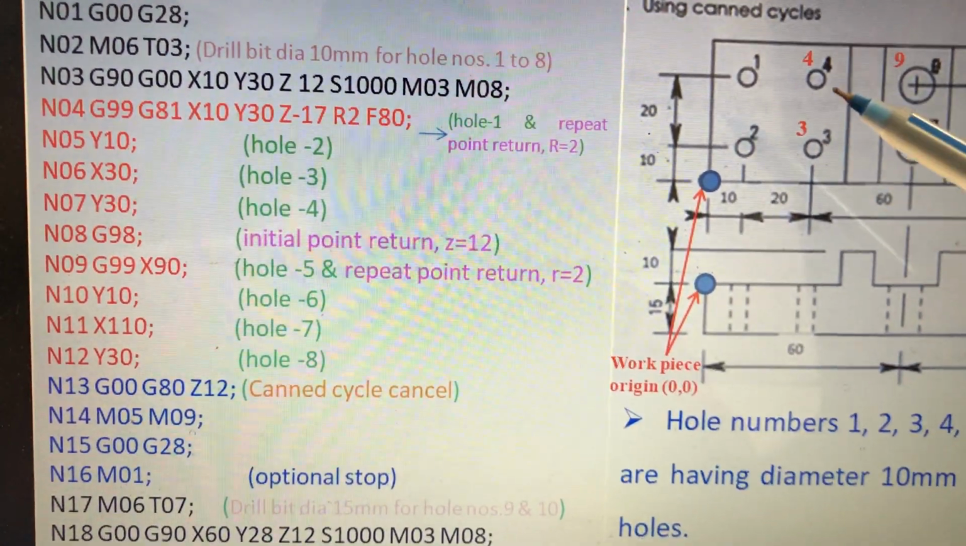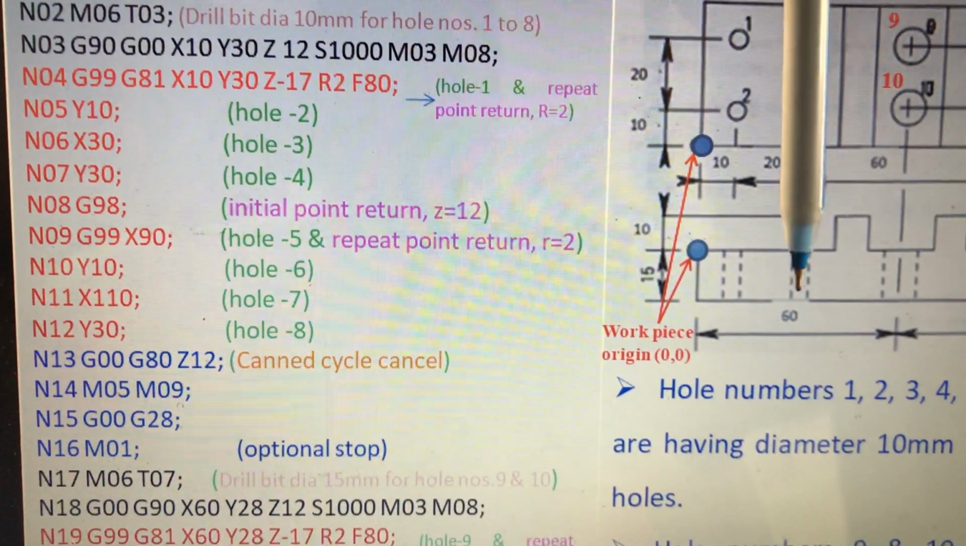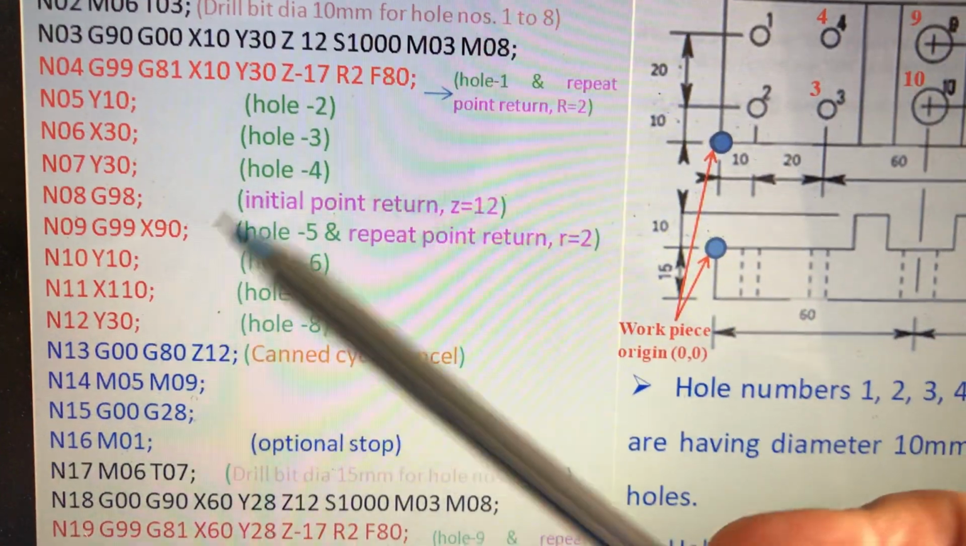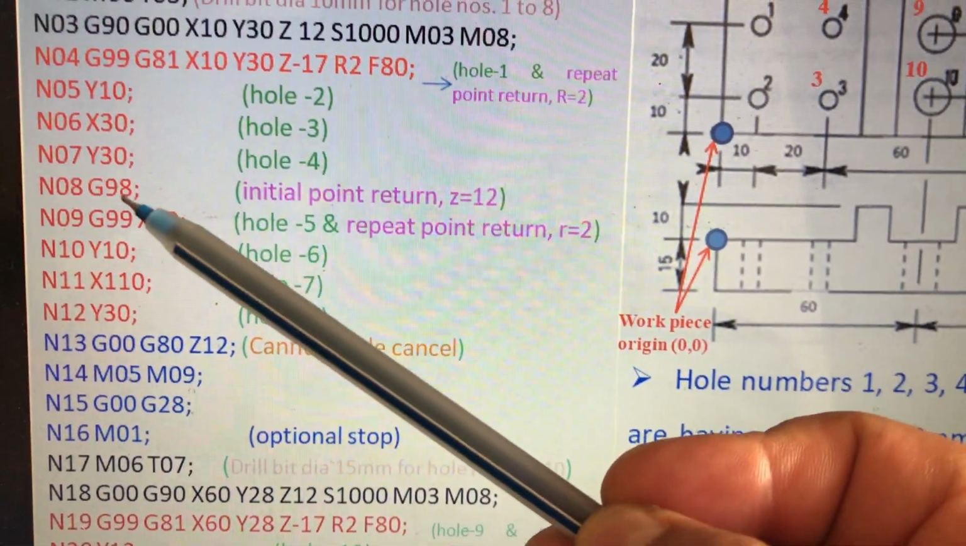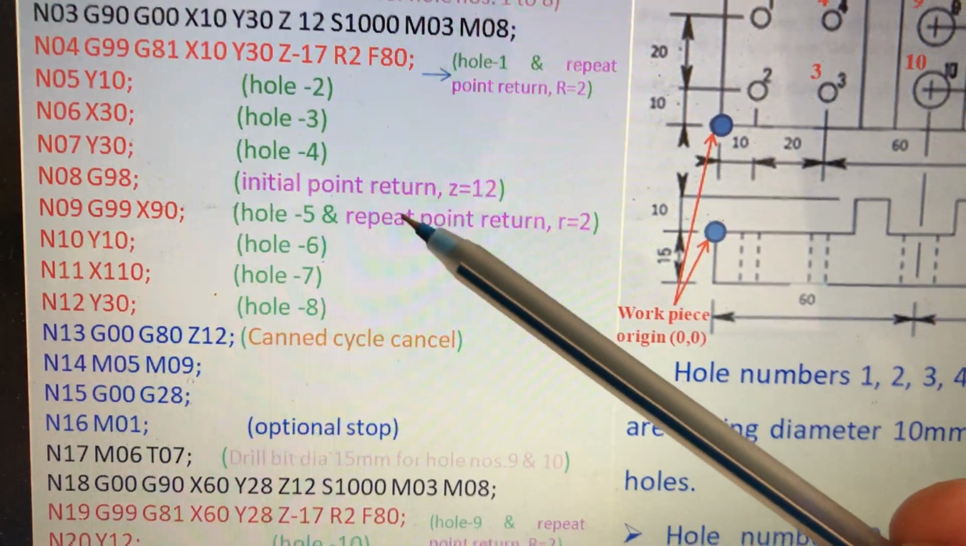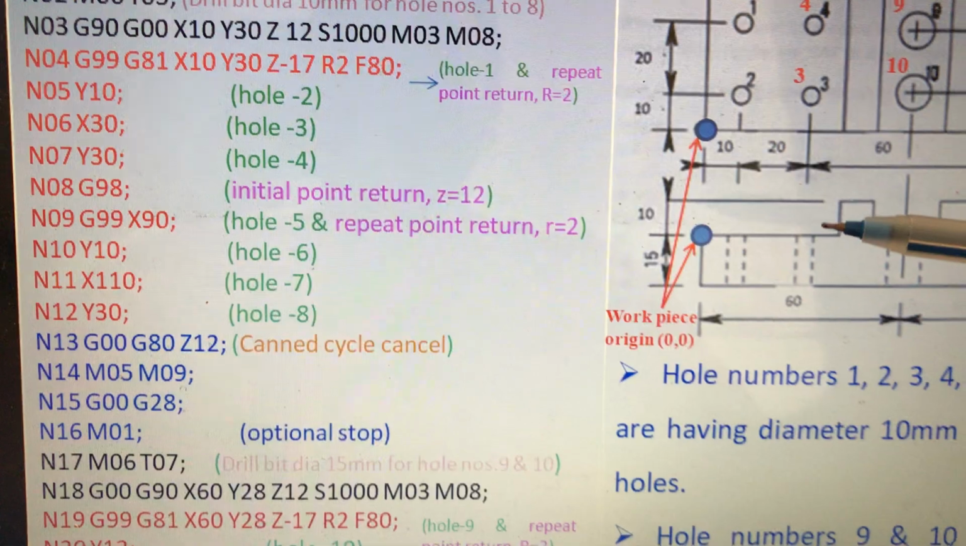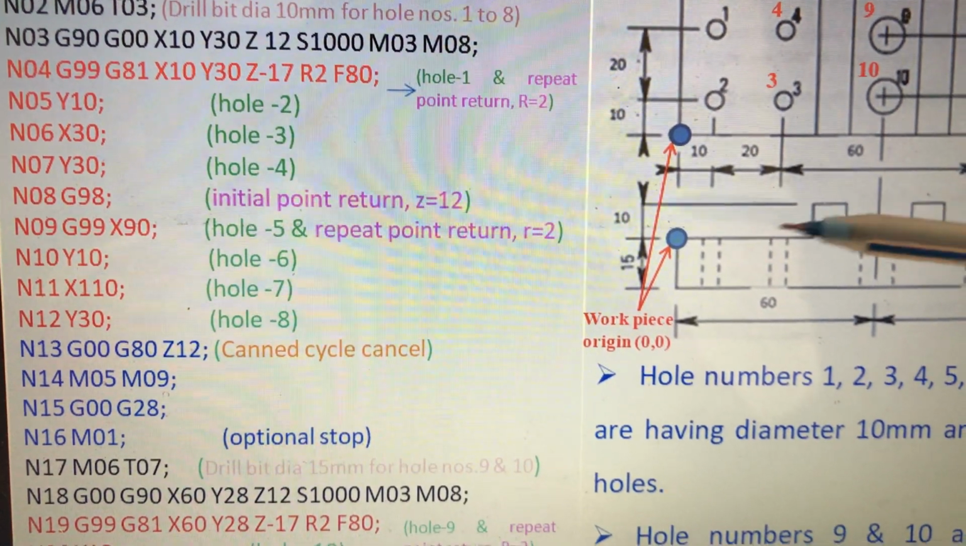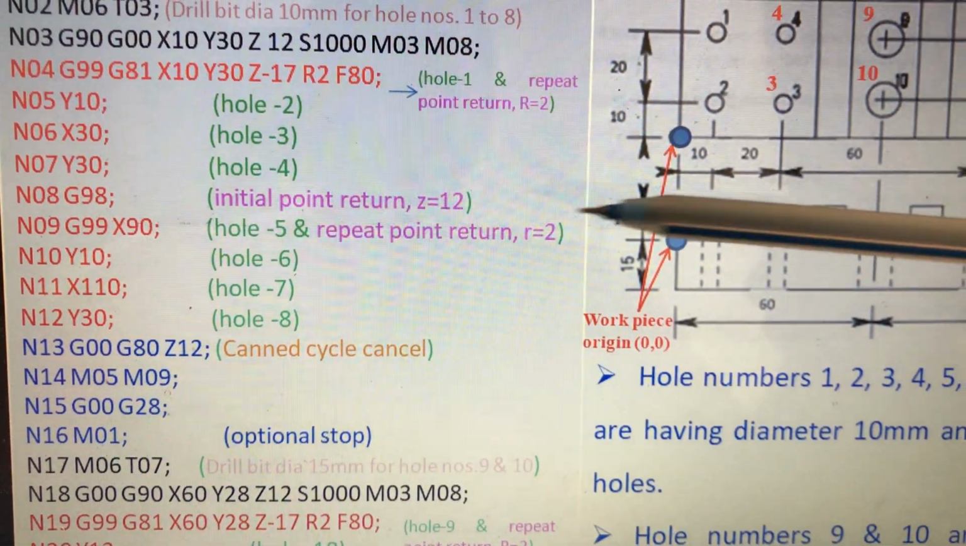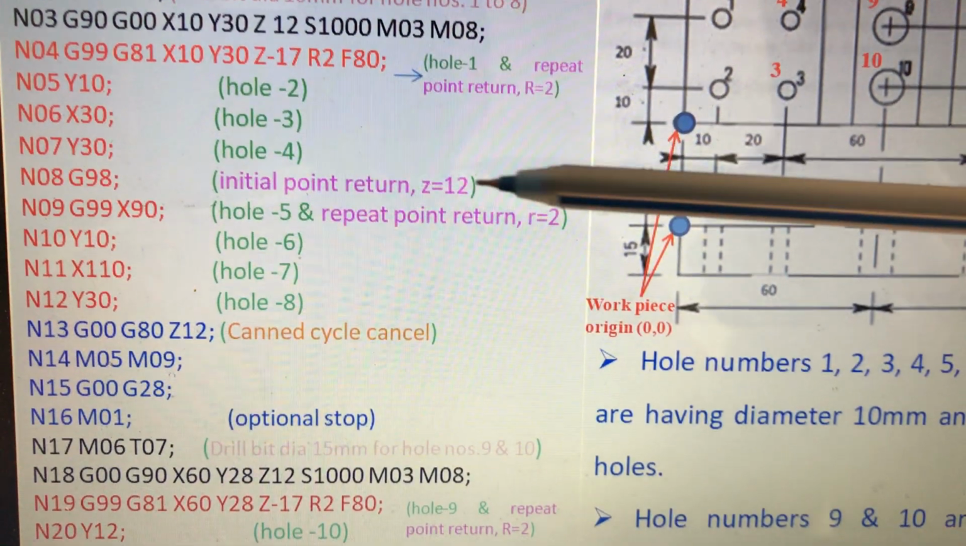After the 4th hole is completed, the tool has to come to the initial point return. So I have given you after hole number 4, G98. That means initial point return. The initial point is Z plus 12. That is above the maximum height of the workpiece. That is 10, so above 10 is 12. 12, 13, 14, I have taken 12.